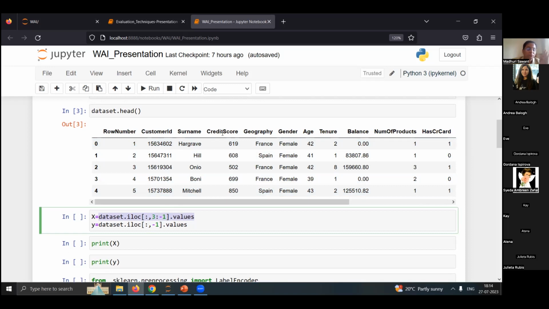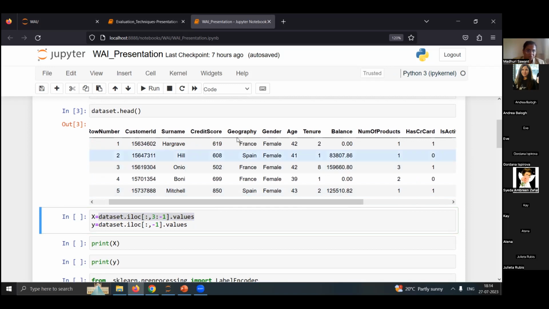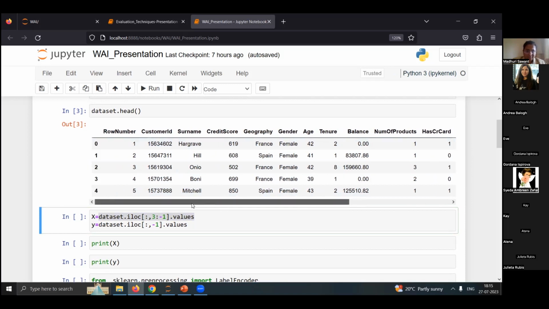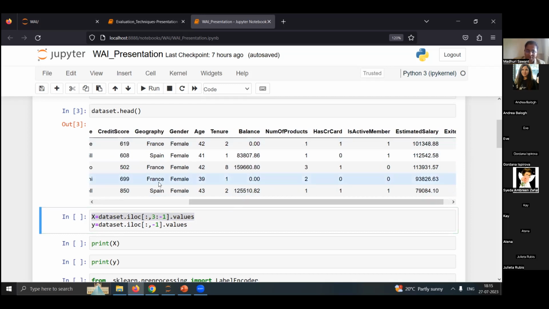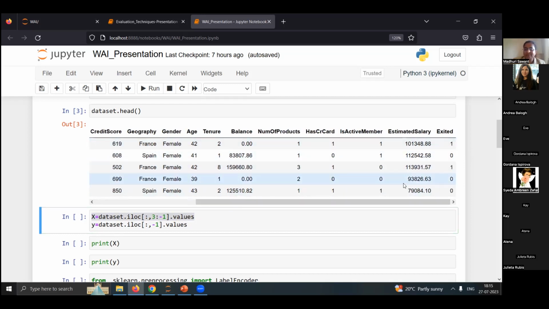The most important variables that will help us to predict the output are your credit score, your geography, your gender, your age. From credit score, that's your column number 4, but the numbering starts from 3 till the last, estimated salary. That's why we have mentioned -1, because we do not want the last column. And that's why we have your X. So X will have all the variables from geography till estimated salary.